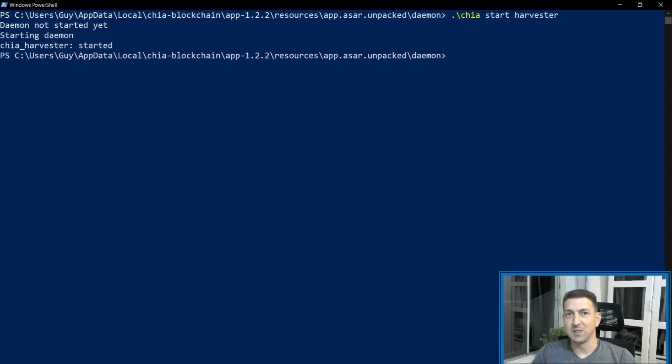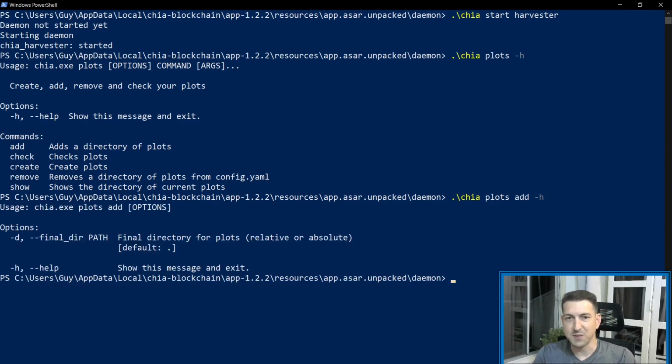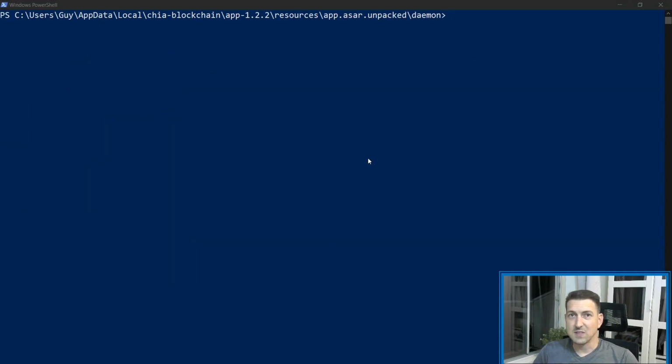In case your plot directory or folder is not defined yet, you can add it with this command: chia plots. Let's do -h again so you see all the commands. So we want to do plots add, and we can point it to a specific directory. So you will do -d and the path to the directory that you want to add. Once this is done, the harvester should report all the plots to your farmer.